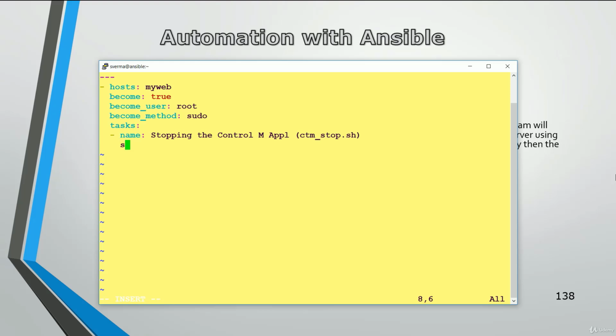The shell module is basically for executing any script, but it also takes the environment variables as well as redirections and piping. So all these features we are getting with the shell module. So I'm using the shell module here. And what is the name of my script? That is in /opt/aptm, and then the name of my script is ctm_stop.sh. This was my script.